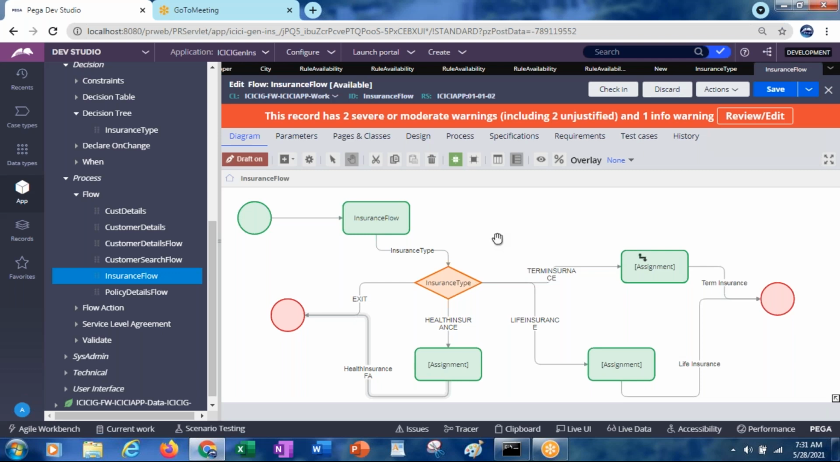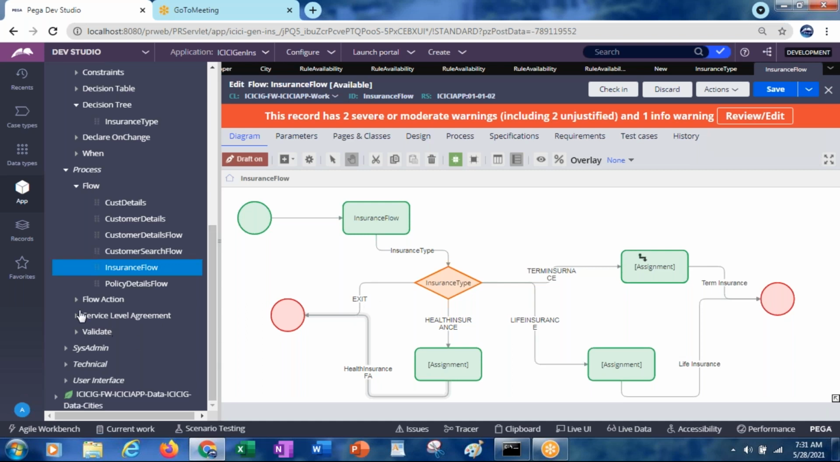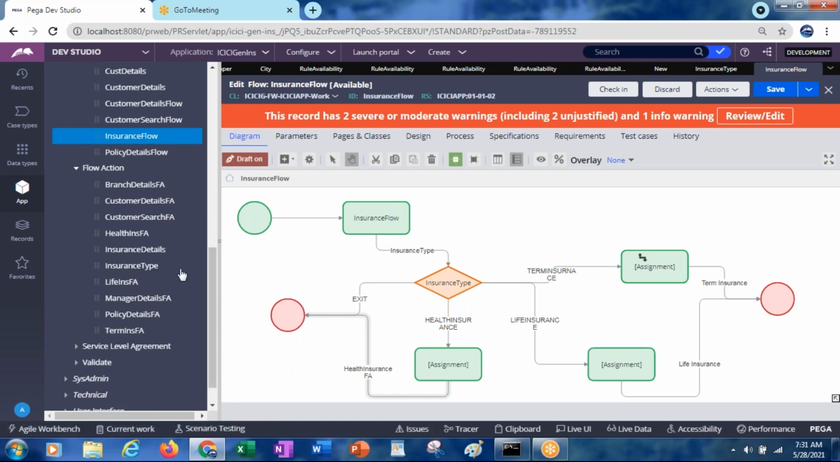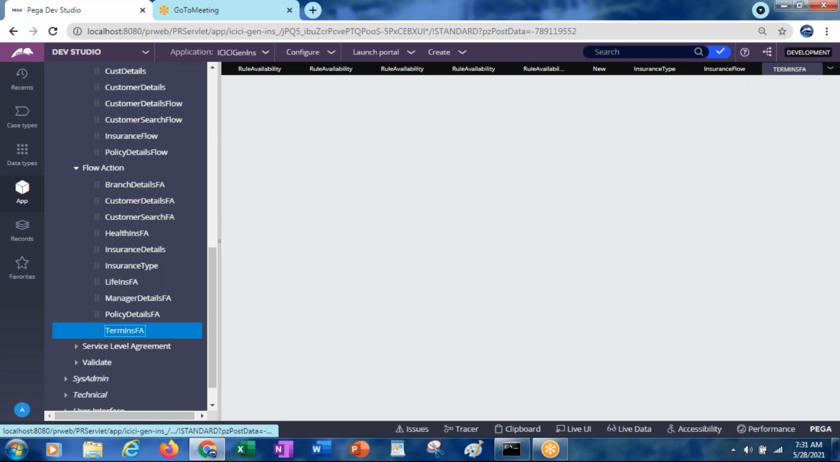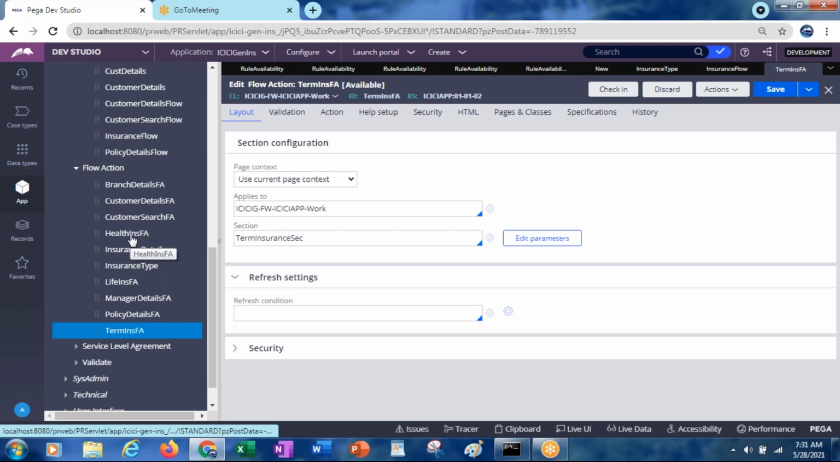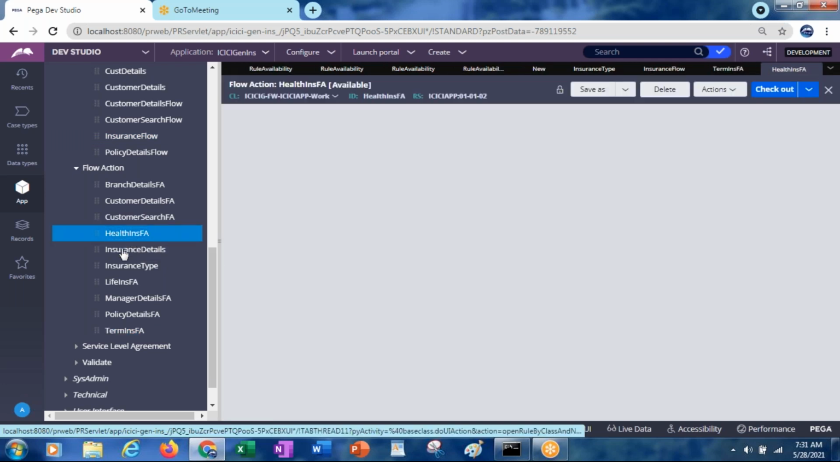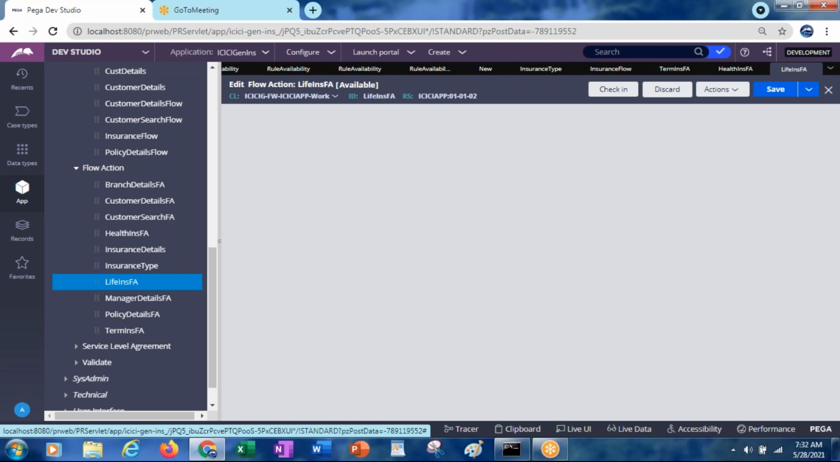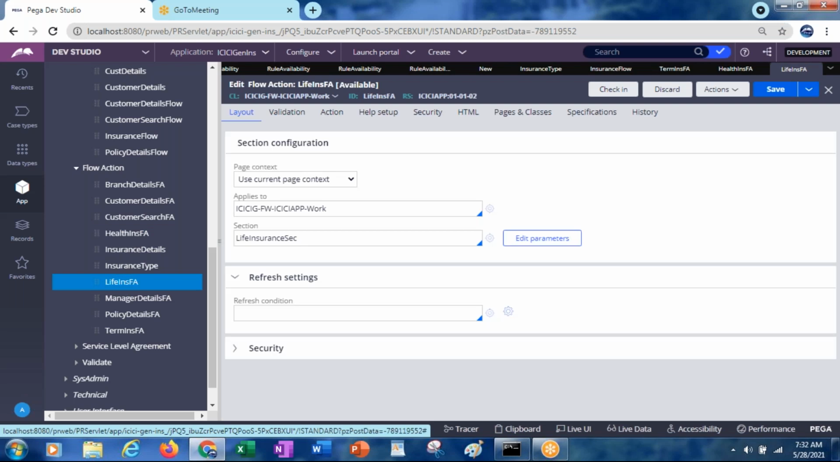Okay. So like that we have created it. And for this, how many flow actions did we create? We created 3 flow actions: term insurance flow action, health insurance flow action, and life insurance flow action. So like this we have created 3 flow actions.